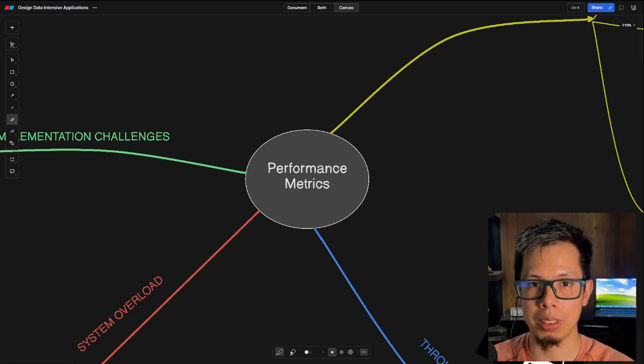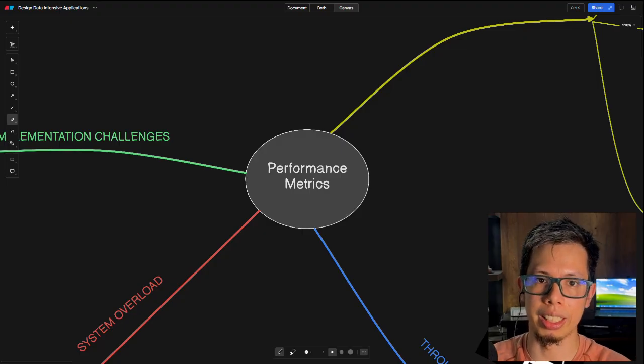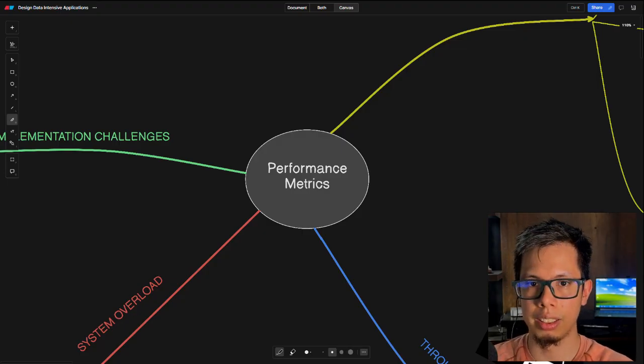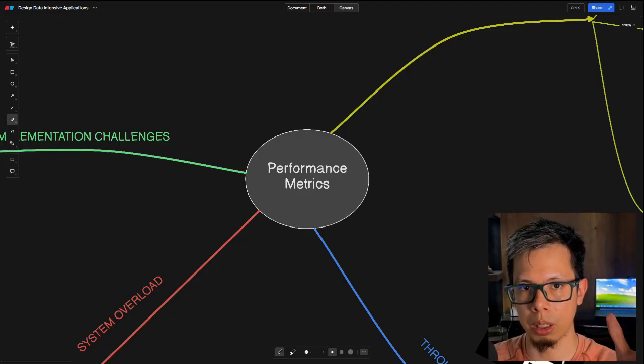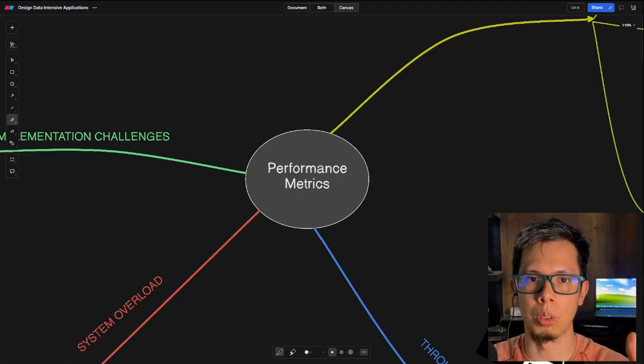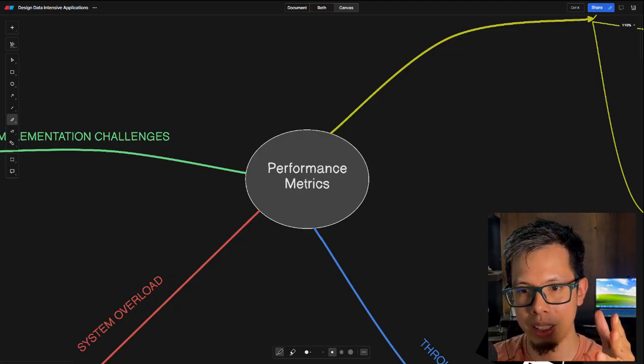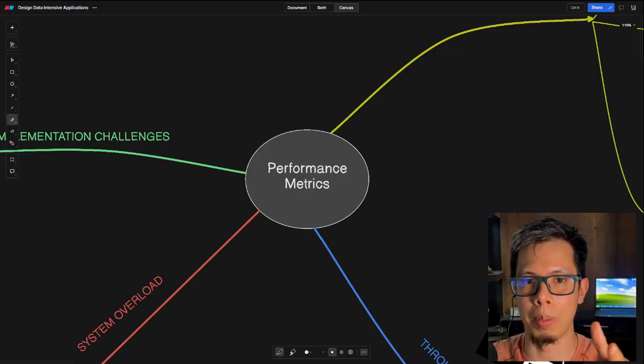Today we will be talking about performance metrics. This is an important part of the Designing Data-Intensive Applications book, the 2026 edition, okay? And in this video I don't want to talk only about the concept. Actually, I want to talk about the practical part that maybe you can use every day in your work. It will be very interesting and useful for everybody actually.